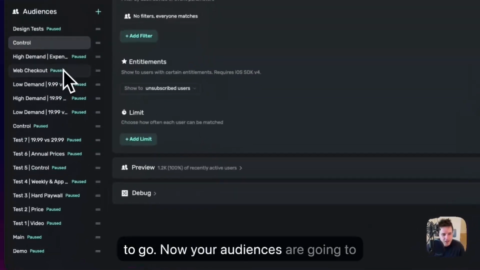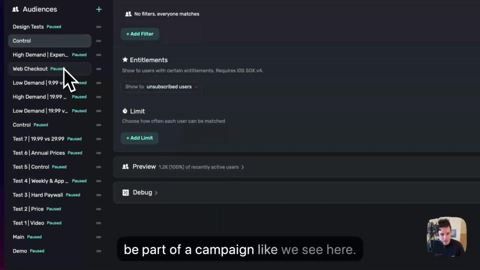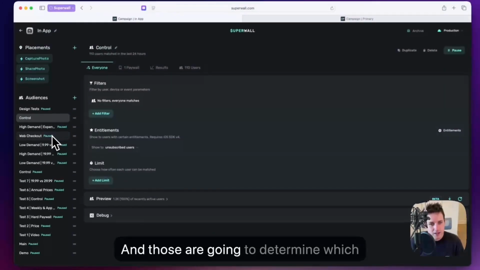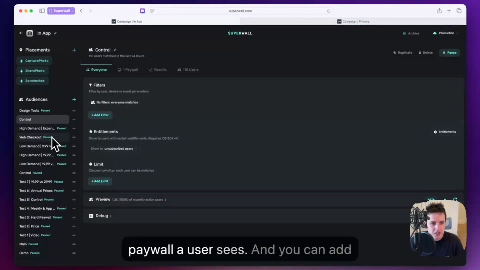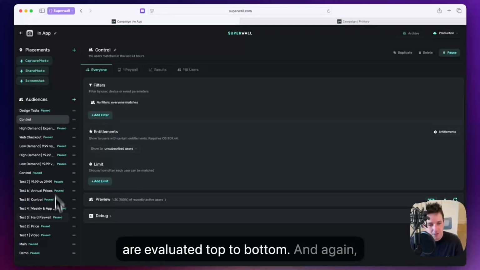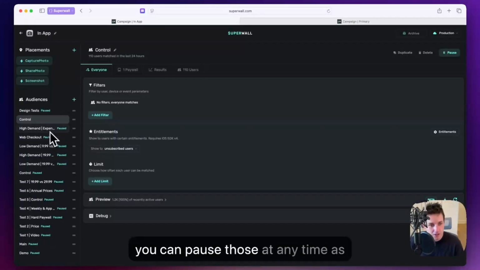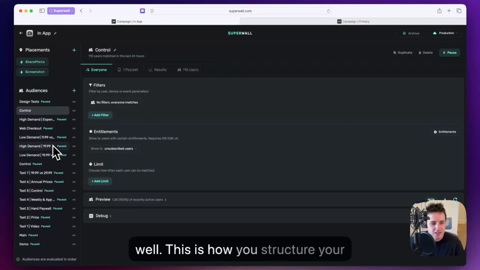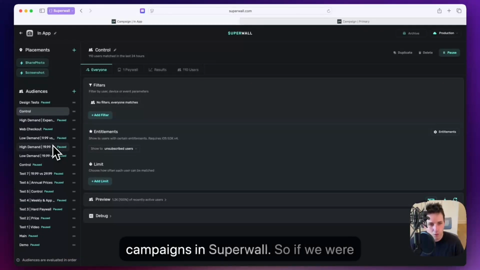Now your audiences are going to be part of a campaign like we see here, and those are going to determine which paywall a user sees. And you can add as many audiences as you want. They are evaluated top to bottom. And again, you can pause those at any time as well. This is how you structure your campaigns in Superwall.